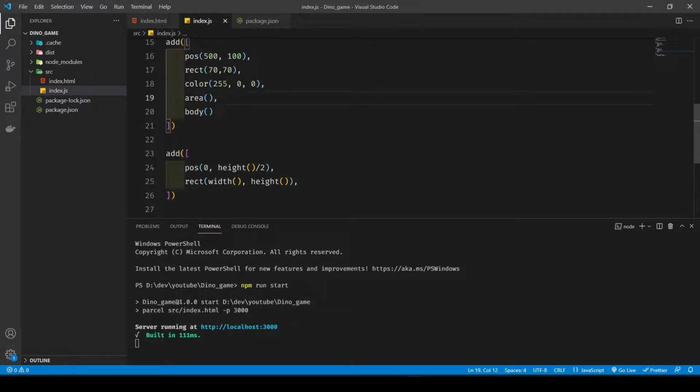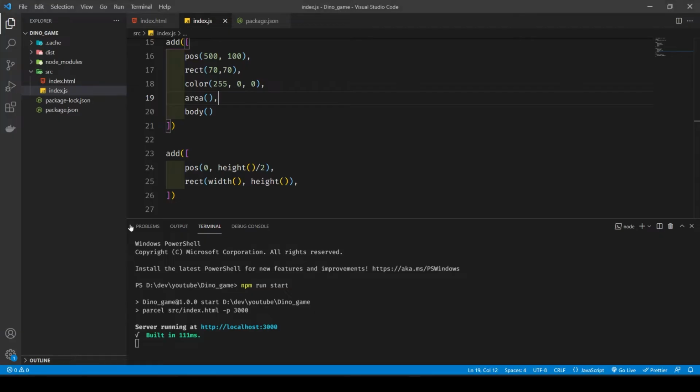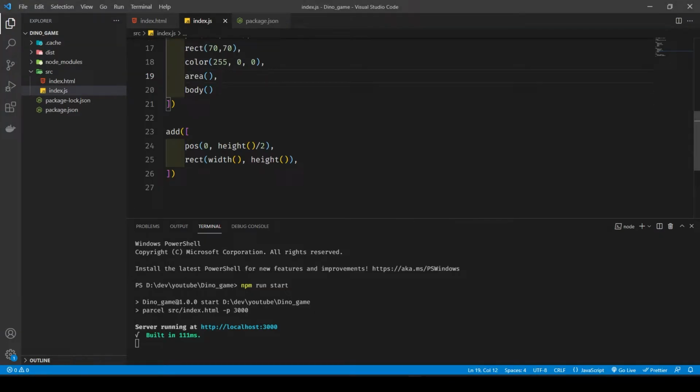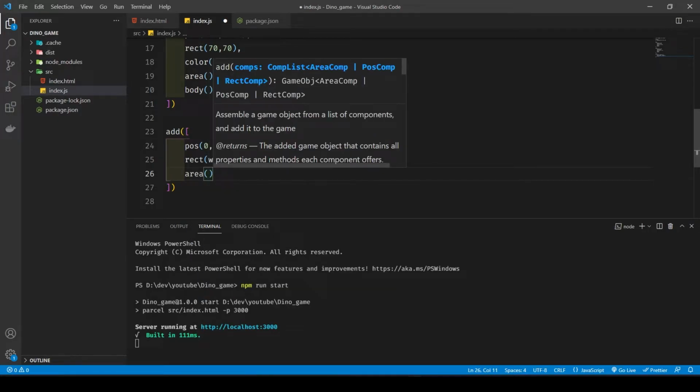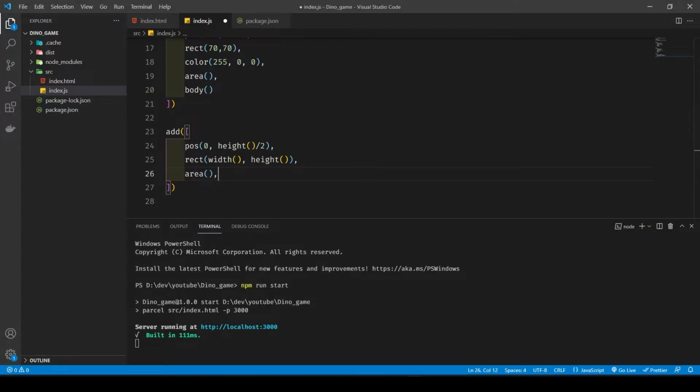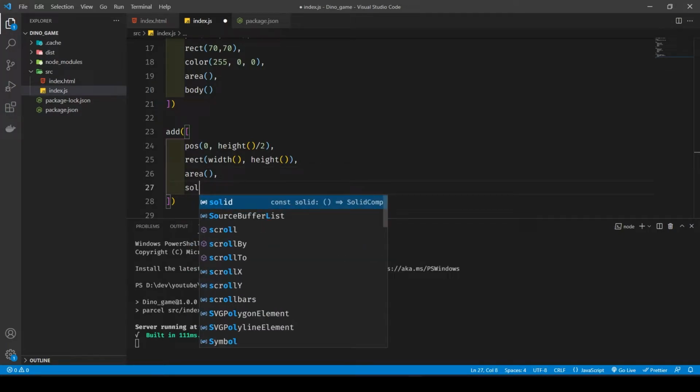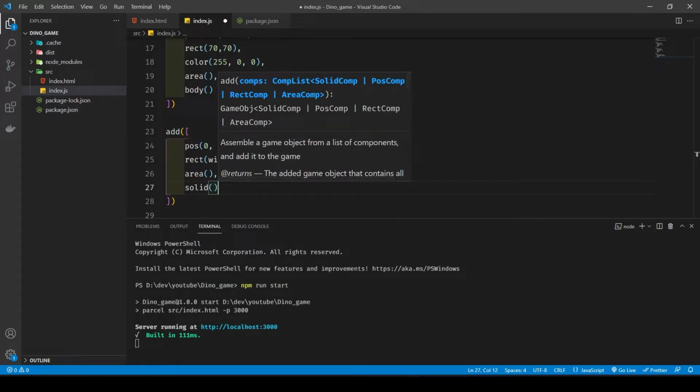So in order to fix this, we want both of them to land on this white object that we have, right? In order to do that, we will add the area property inside the ground object, so that the game knows whenever they are colliding. And we need to add this solid property. Now this solid property will ensure that no other object will be able to pass through this object.